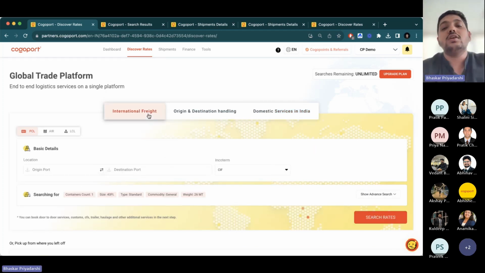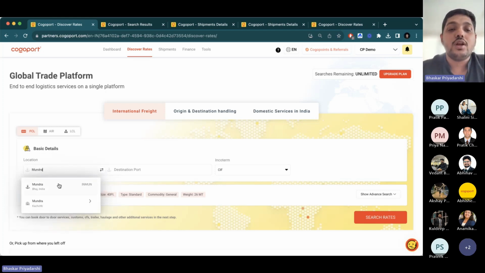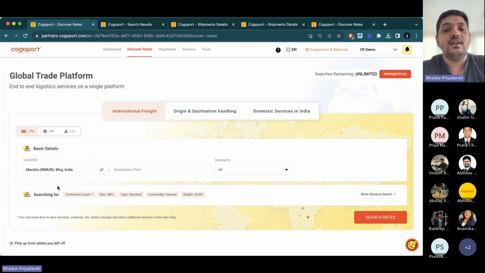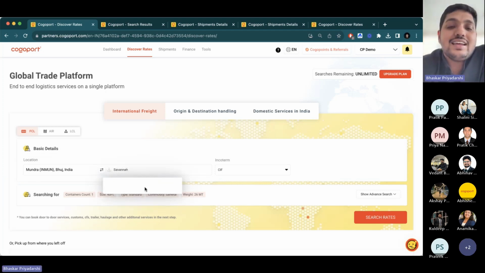So all of those three services are available. Let me quickly take you through how to search. Searching is very simple at Cogoport. You have your basic details. Suppose I want to search for an FCL, I can search from Mundra, which is a port in Gujarat, India, to Savannah, which is a port in Georgia, United States.